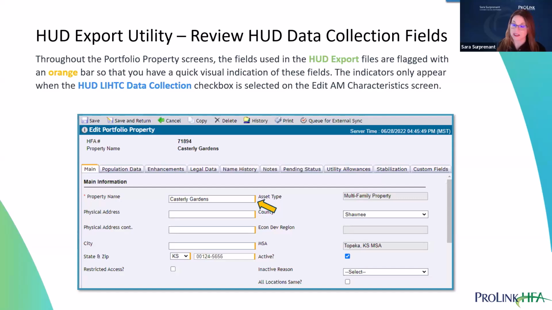Especially if you have a property that doesn't have tax credits for whatever reason, there would be no need for you to know what HUD checkboxes or what HUD information needed to be populated throughout the system. So that's another help point for knowing what fields need to be populated in the system, because you'll see these little orange ribbons next to them throughout the property.